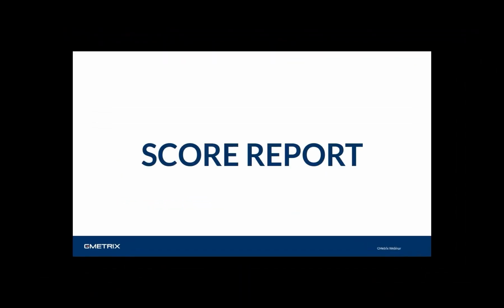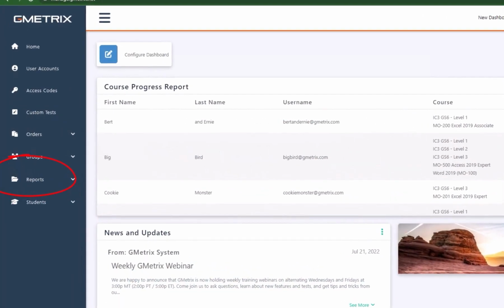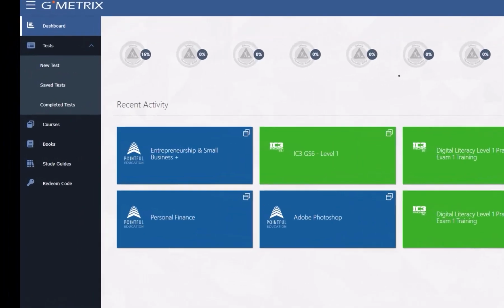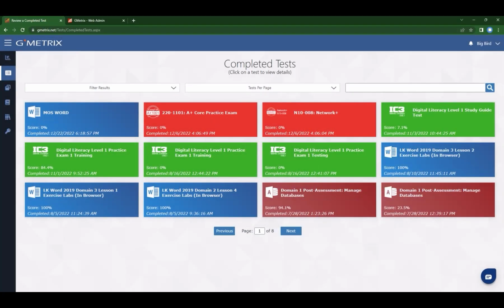The test will be graded and a score report generated and shown immediately once a student chooses Submit. Score reports can be accessed later in the admin panel under Reports. Please review the Reports webinar for information on how to access them, and in the student portal. To access your score report in the student portal, you want to choose Test and Completed Test. You will have all completed tests on your screen, and you will be able to choose the test that you would like to see the score report for.